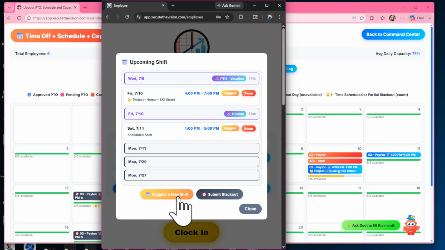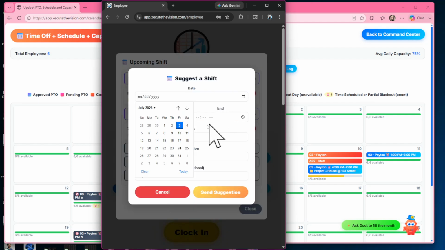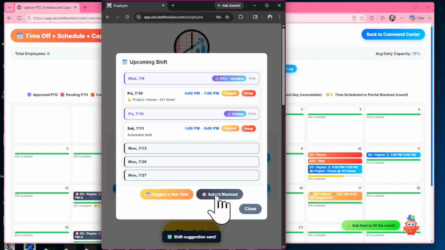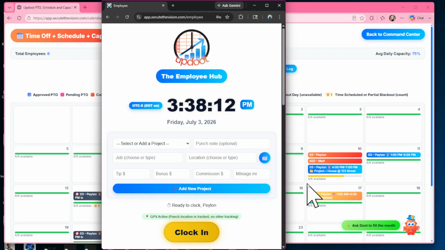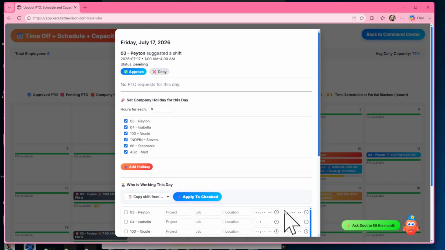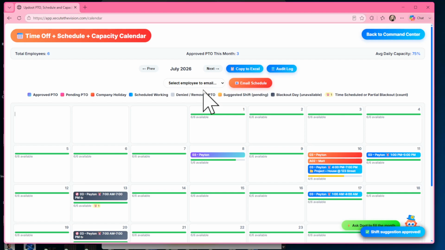Now, if they wanted to suggest a new shift, they could say, well, actually, I can work on the 17th and maybe I could work 1 o'clock AM to 4 o'clock AM, especially if it's like a hospice situation, medical type company. Then I'm going to send the suggestion. And now you can see that there's a suggestion here. So when I'm going through to schedule as an admin, I can click on this and say, oh, this is fantastic. Somebody already wants to work this day. So we're going to go up here and we're going to approve it. And so now you've got your person working.